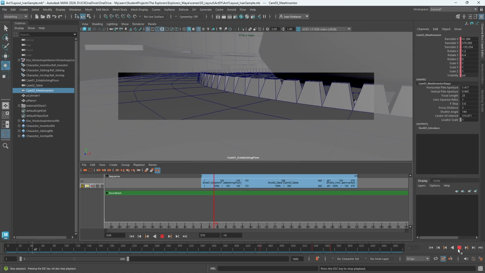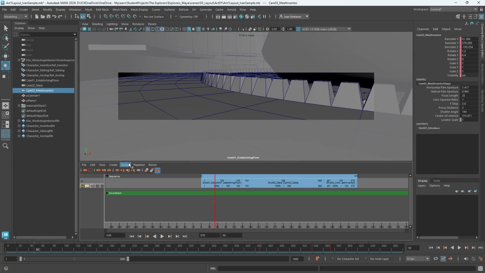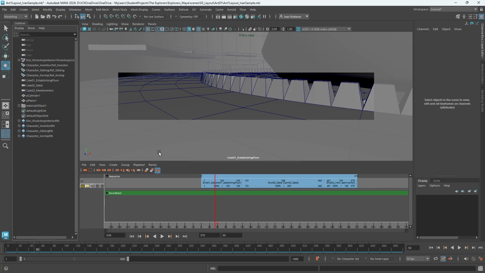Okay. Now, to showcase or share this sequence with everyone, you need to create a playblast. Creating a playblast inside the sequencer is different, meaning you have to go under Playblast here in the sequencer and then just playblast the sequence. Ideally, you want to do this afterwards, right?